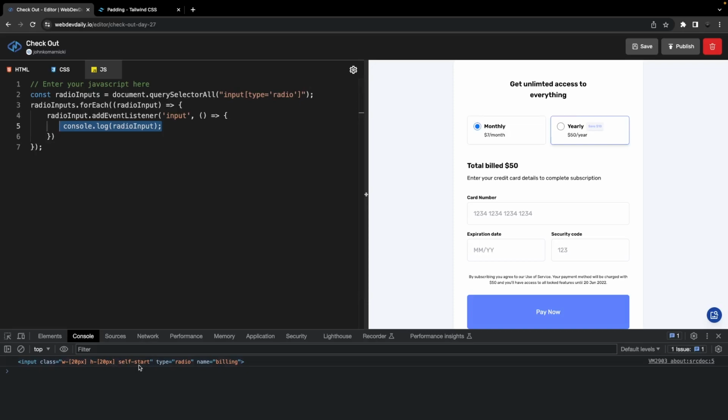However, I did think that once you listen for the input event, since it's going to change, it would list out both of them, but that doesn't seem to be the case. So that's going to make it a little bit more tricky to try to strip away the current active state on the radio input that was deselected. So I'm going to have to think about how we would do that.